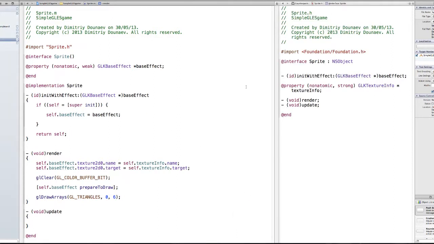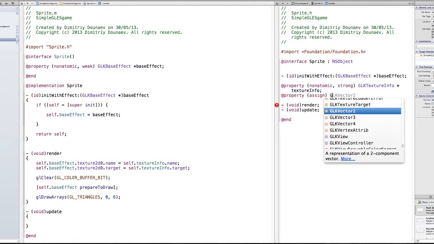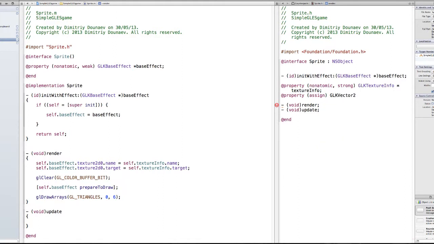To implement this in your sprite.h file, create a new property with the assign attribute. Assign is basically what you use for simple types, not objects, so for primitive types and structures. Name it GLKVector2 and position.